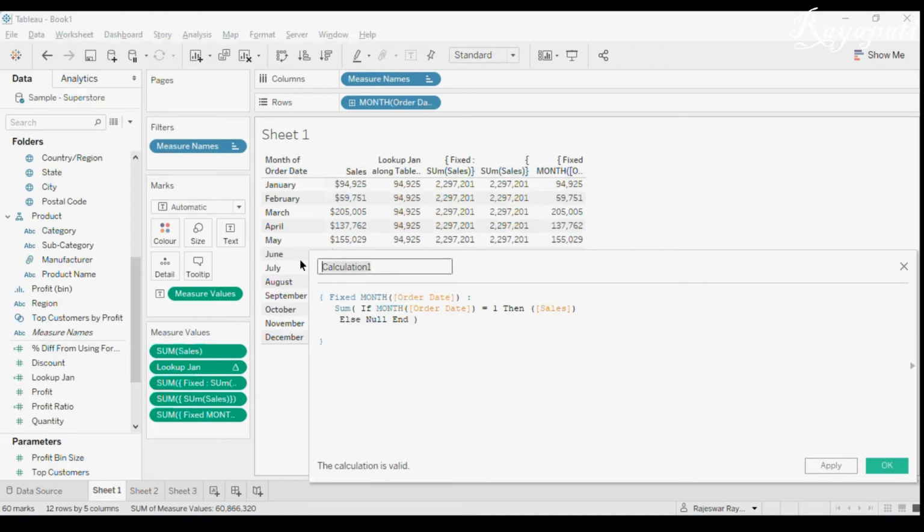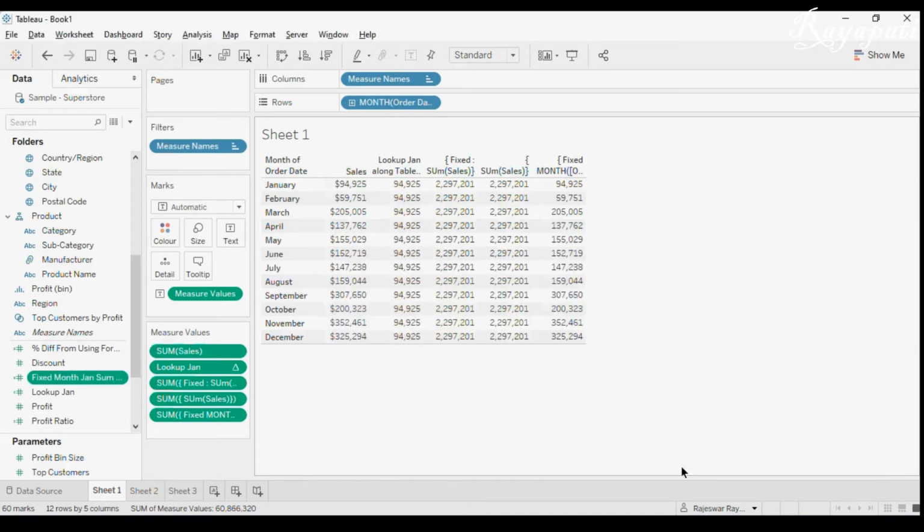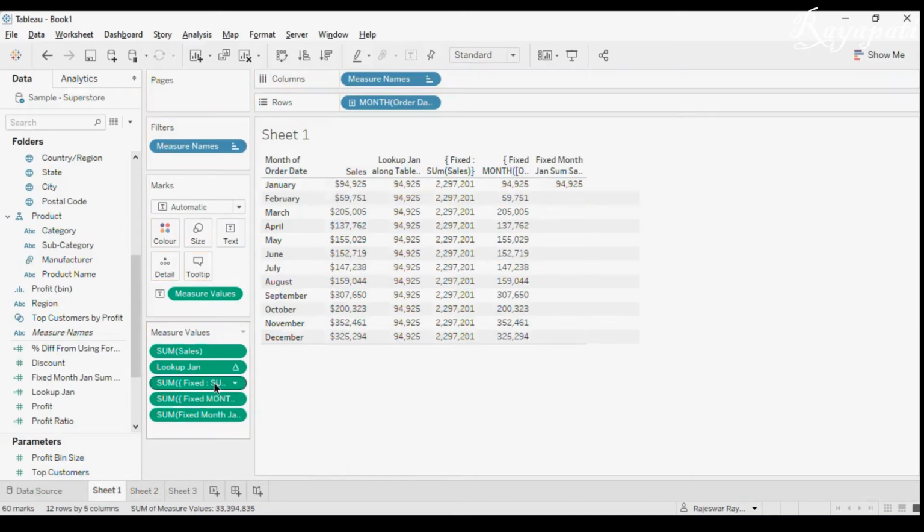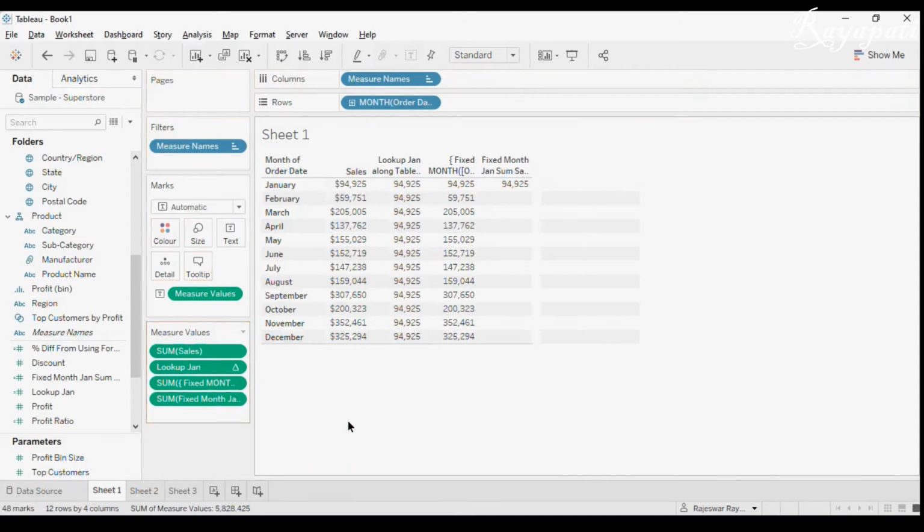Now I'll just name it as fixed month Jan sum sales. Okay, apply. Okay, now I'll just drag this here. Now I don't think we need this one and this one. Okay, now I am getting my January here, but the problem is in all of these I am not getting my January. So how to get my January sales then?